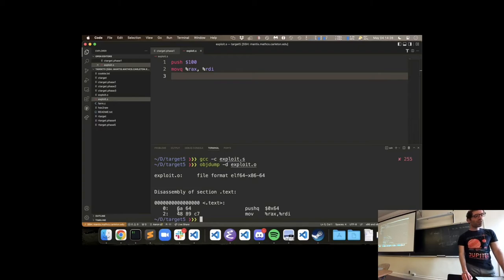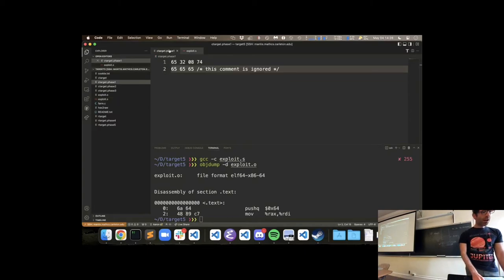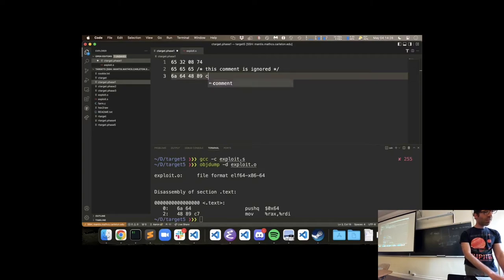And so I can just take these bytes, and these are what I would put in my input to get those instructions to show up on the program stack. So I would just say, all right, I have 6A, then 64, then 48, then 89, then C7. And those 5 bytes, if interpreted as instructions, will be this push and then this move. Does that make sense?